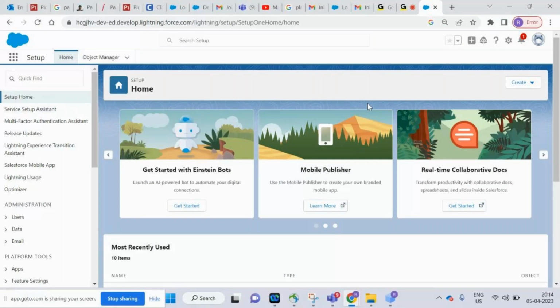Hi everyone, welcome to SFDC Pathshala. So today we are going to see how we can create the basic Lightning Web component.